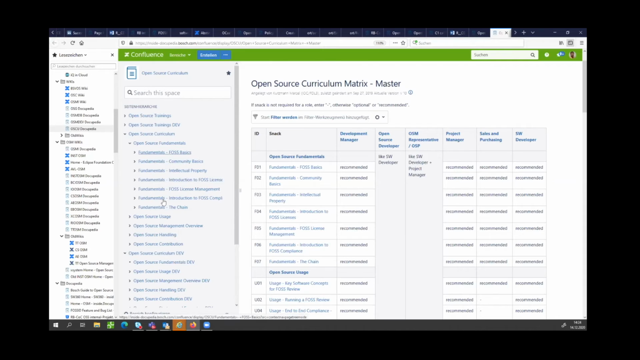So this is the fundamentals part. It's 100% OpenChain, you could say, because this is not Bosch specific. Whereas the other sections, usage, management, handling, contribution, are also a lot of community material, but you then also need your specific processes to make it valuable for the people, so it's much more customized to our parts.